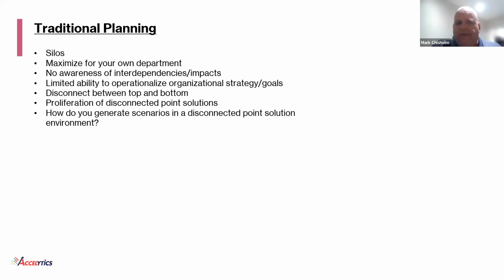And they're all disconnected. And if you ever needed to find a way to bring them together, it's typically done through Excel. And I would ask this question: in a disconnected, siloed point solution world, how would you actually go about generating scenarios in that particular environment? It can be a very challenging process, because each one of those point solutions has different structures, metadata dimensions, metrics, and so on, different data requirements, different user communities, different needs, etc. And so it's very hard to bring all that together.